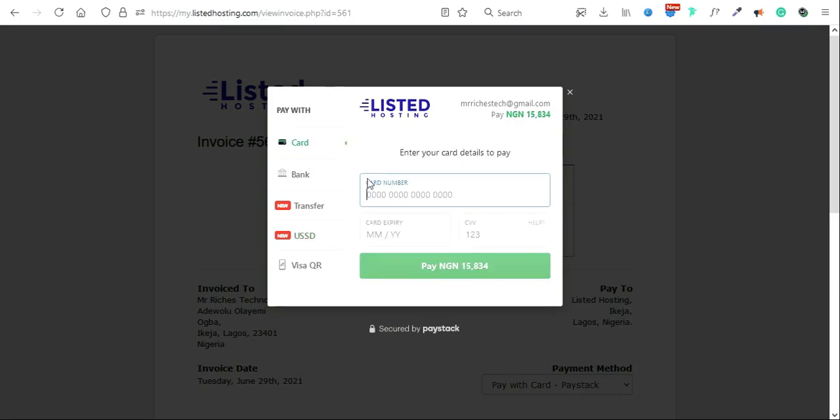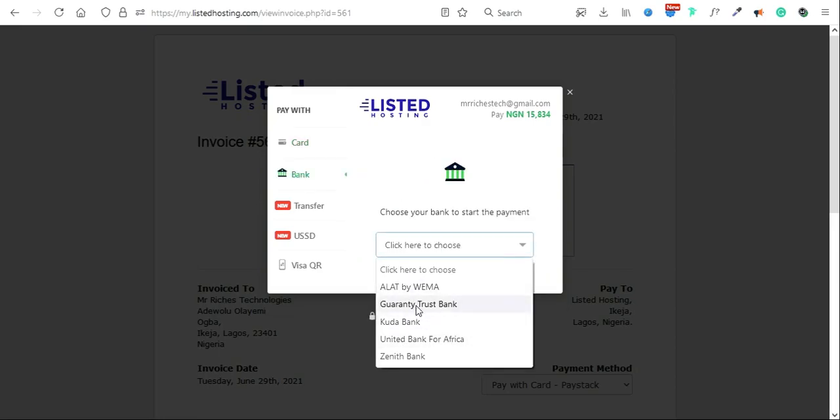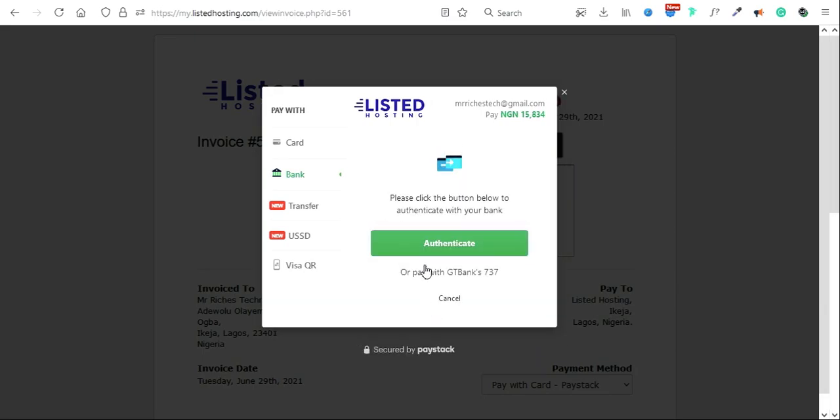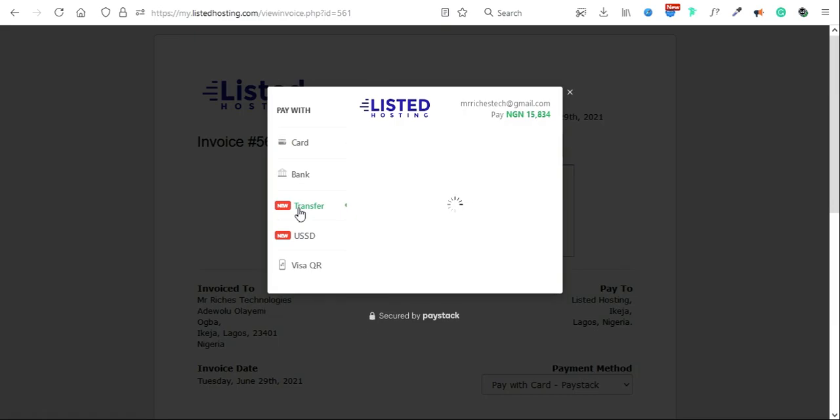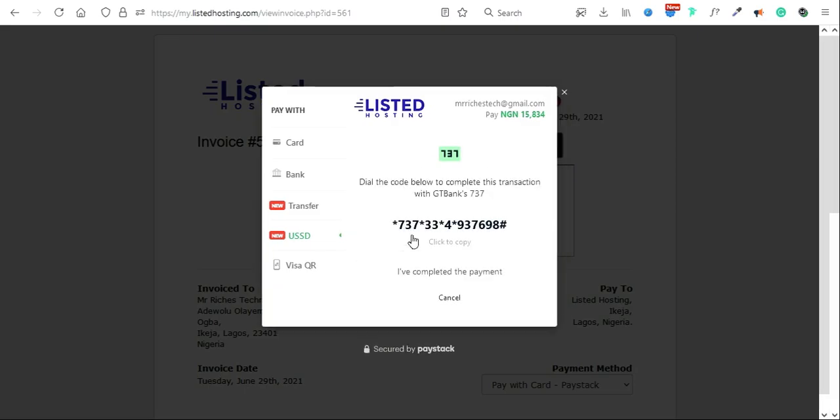Then you can select your card. You can either put card here. You can also do the bank here. If you choose to do the bank transfer, there are some selected banks. It tells you what to do and stuff like that. You can also do a transfer. You can use the USSD option. So GTBank and UBA are the only options available here.